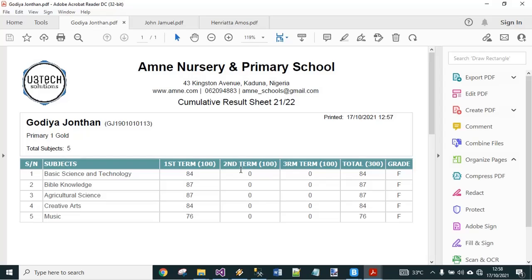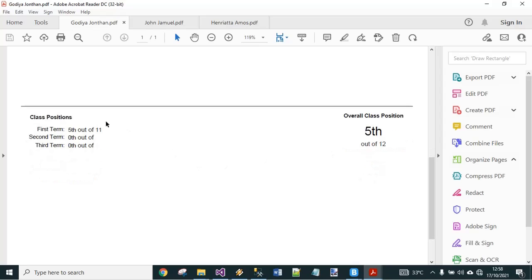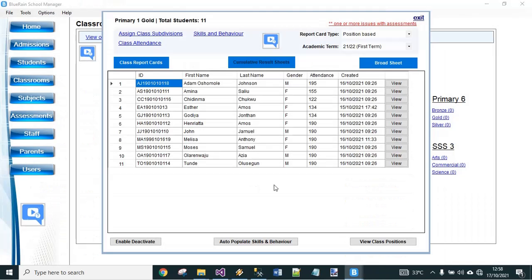So this should be generated in third term. As you can see, we don't have a second term and a third term, and beneath it you have the class positions and the overall class positions. Next, we're going to generate the broadsheet.